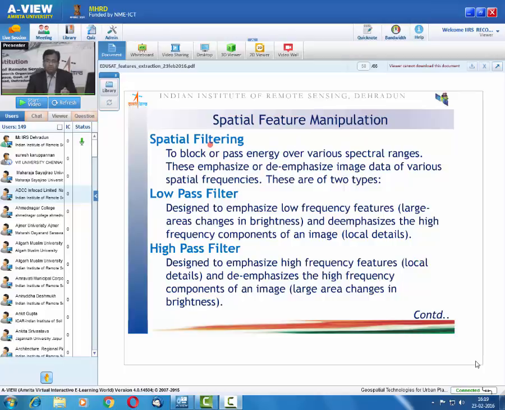What we do is block or pass energy over various spectral ranges. These emphasize or de-emphasize image data of various spatial frequencies. Basically, it is the same as at your home: whenever noise comes in some audio device, we apply a certain kind of filter and suppress the noise, or we highlight certain voice data, or suppress certain voice data. The same methodology is employed here.